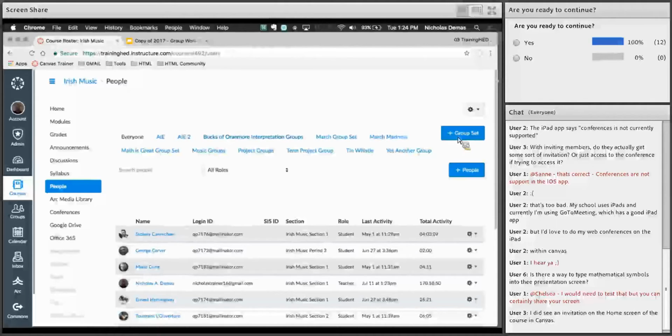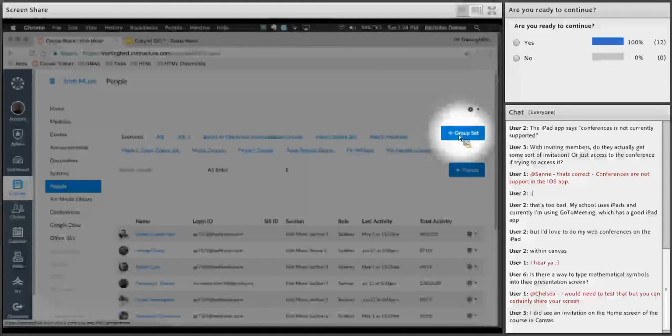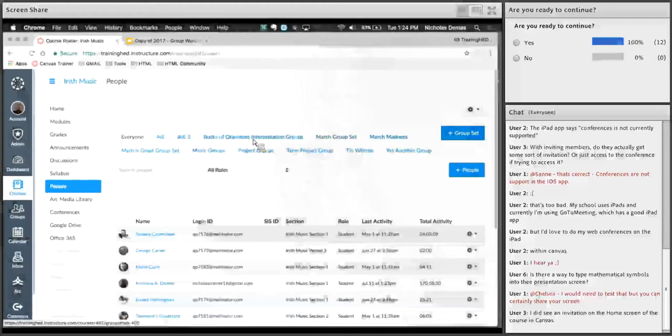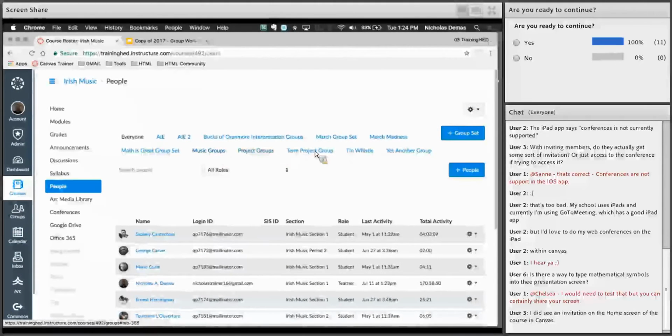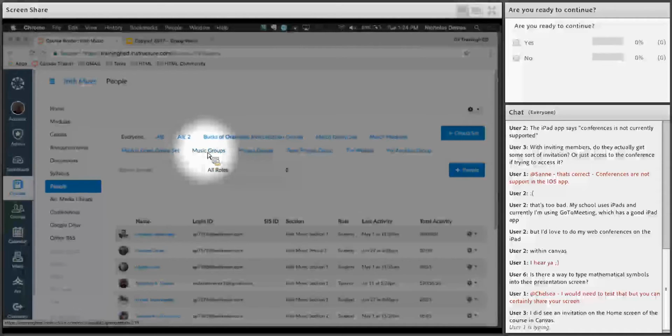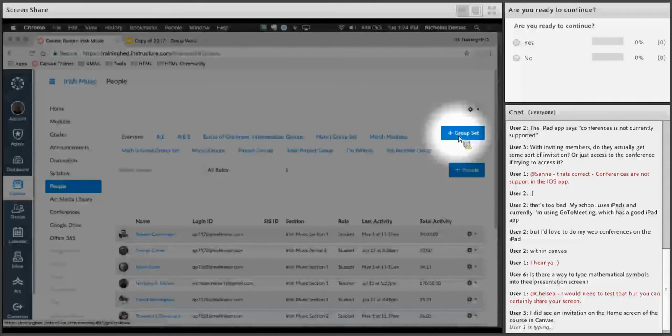You'll see that there is a plus group set option along the top. You're also looking at a series of groups that I've already built as part of this course. Since they've already been built, there are items I could jump into. It really depends on how I want to set up this content. If I want to modify an existing group, I could jump into that existing group. But since we're building the groups today, let's start by going to plus group set and making that happen.